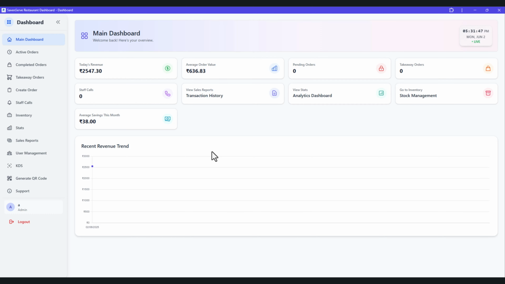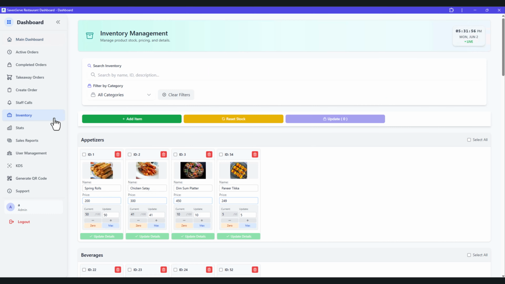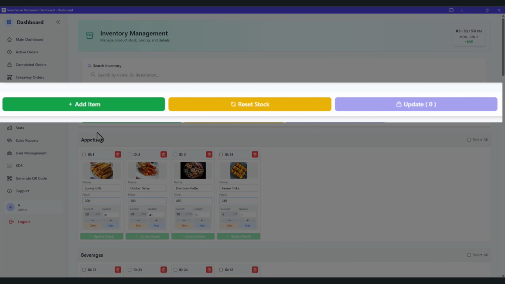Hello, in this tutorial, we'll be learning how to batch update inventory items. So let's head towards the inventory tab. As you can see in the inventory tab, there are three buttons on top here. Each button has its own purpose.